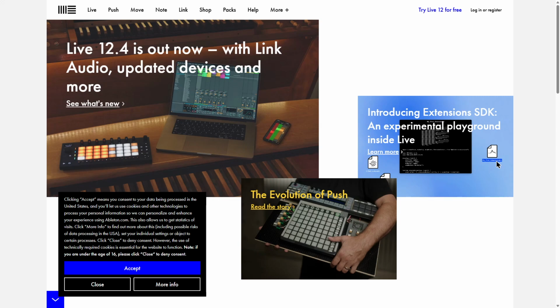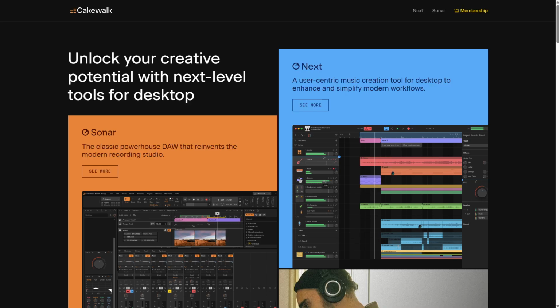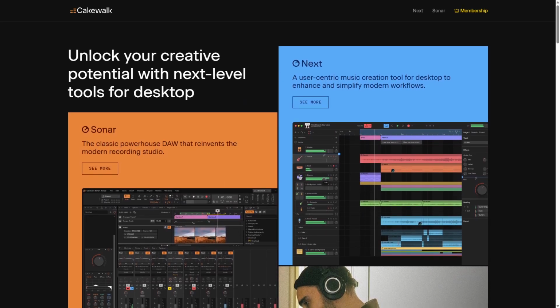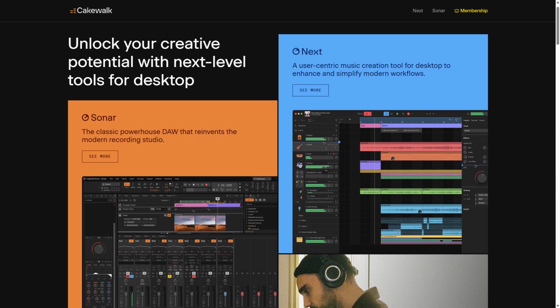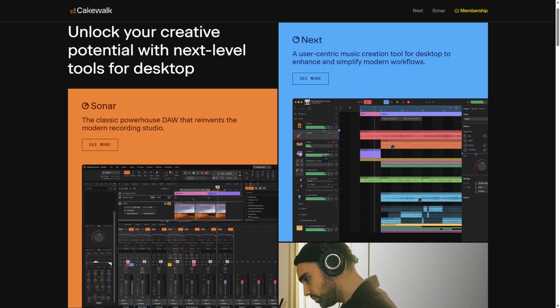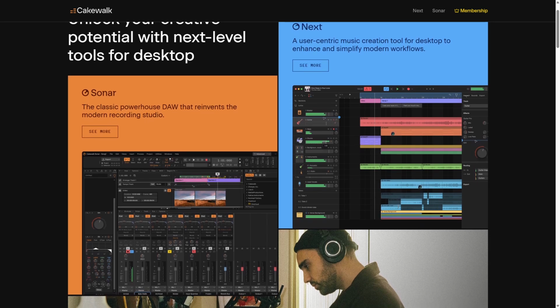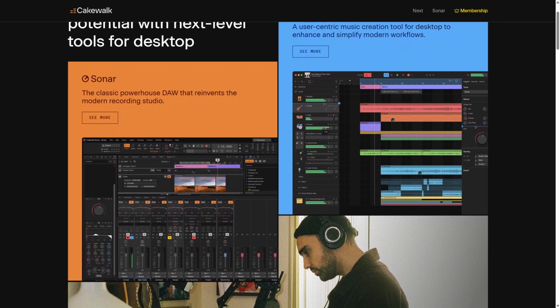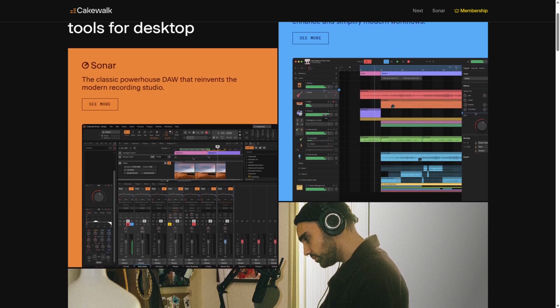Cakewalk focuses on traditional multi-track recording and mixing, while Ableton emphasizes live performance and electronic music production, making their core difference centered on workflow and creative style. Cakewalk by BandLab is a full-featured DAW that provides professional-grade recording, editing, and mixing tools. It operates on a traditional linear timeline, ideal for tracking live instruments and detailed audio production.